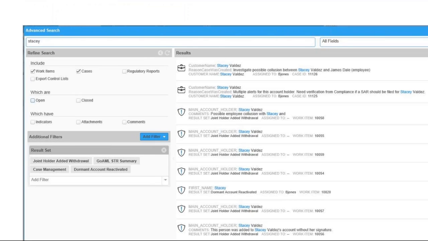So maybe you're just looking at work items or alerts. Maybe you just want to see cases, or if you're in the AML space, you just want to see regulatory reports. As I mentioned, we're including export control lists, which I should also add, if you don't use export control lists in a configuration, you turn off the checkbox, this won't even show up for you. Maybe you only want to see items that are open or closed or both. And then similar to email, if you only want to see items that have attachments or comments or indicators attached. In addition to this, and we've got a little example here, we've added a drop down to add other filters as well.